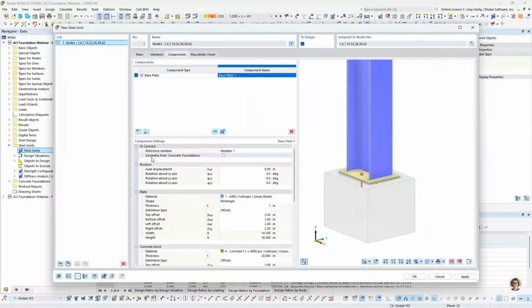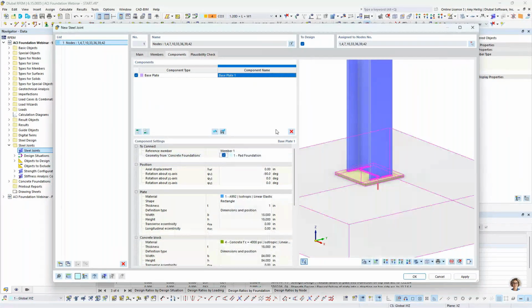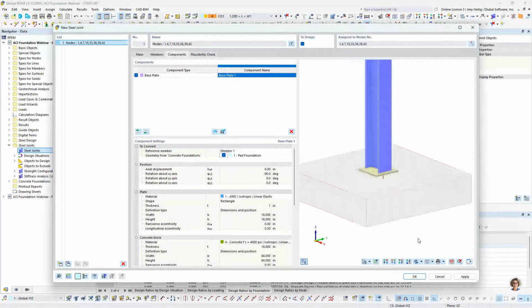Now we have the ability to import the geometry from the concrete foundation. So this is how these two can more or less work together. When I activate this, notice that my geometry definitions were automatically updated here for the foundation concrete block and also for my base plate. For the plate material, we will modify this to a 36, but again, all the dimensions were brought in from the foundations add-on.